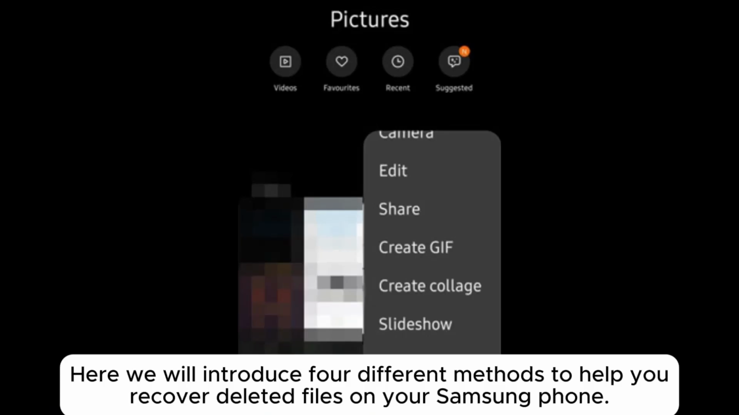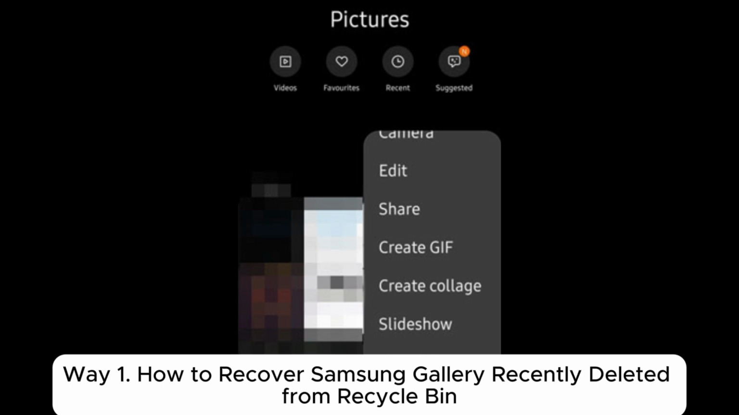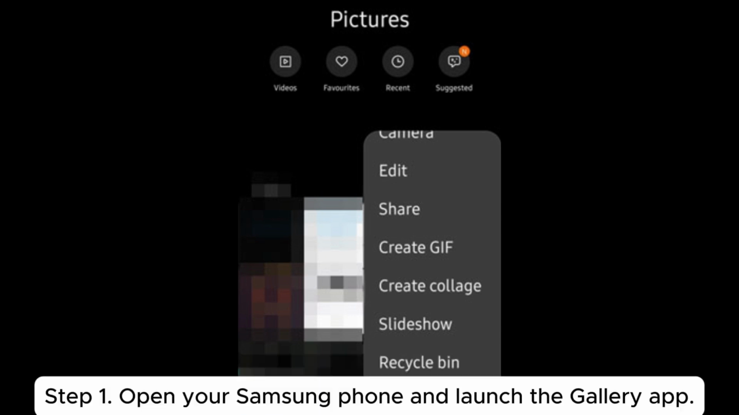Here we will introduce 4 different methods to help you recover deleted files on your Samsung phone. Way 1. How to recover Samsung Gallery recently deleted from Recycle Bin. Step 1. Open your Samsung phone and launch the Gallery app.